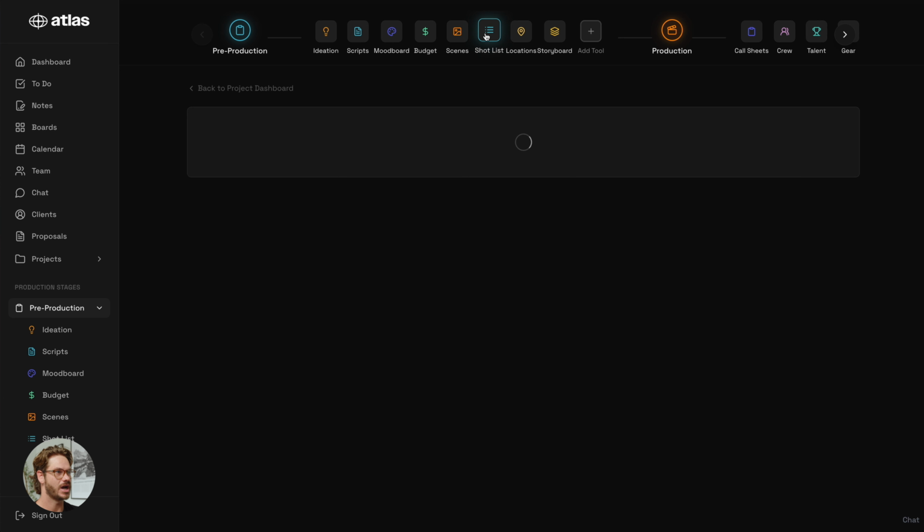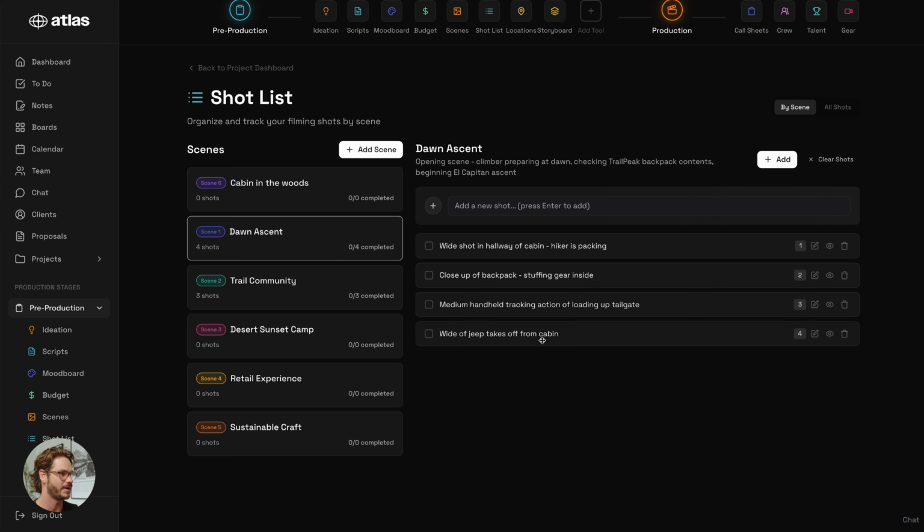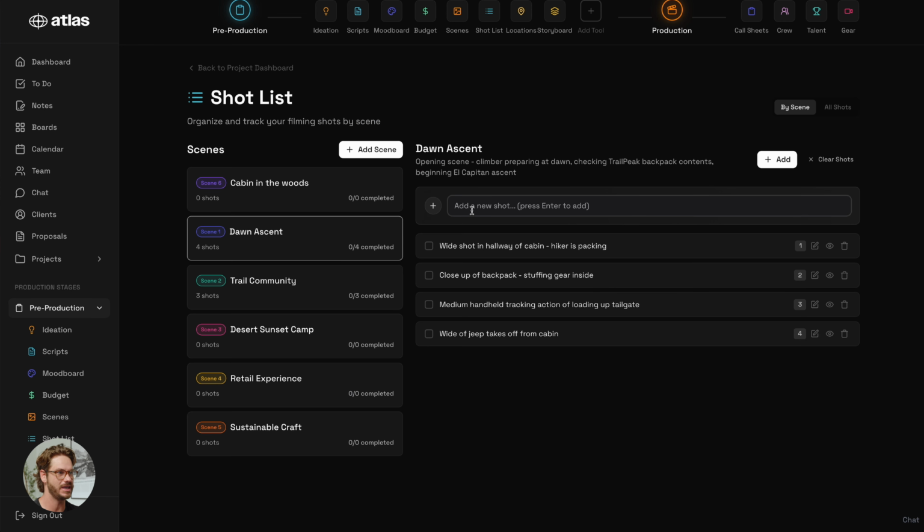So let's jump over to shot list here. As you see, I've got all my scenes on this left side, and then my shots will show up here as I add them. So I've got a few shots within scene 1 here for Dawn Ascent. I've got 4 shots, and to add a shot, you can either add a shot right from the modal, and this is a more descriptive view of adding a shot where you can add a lot more details, upload images, or if you're like me and you're just kind of maybe run and gun and you want a quick shot list, you can add those right here by saying tracking, shot, side profile, wide, something like that.